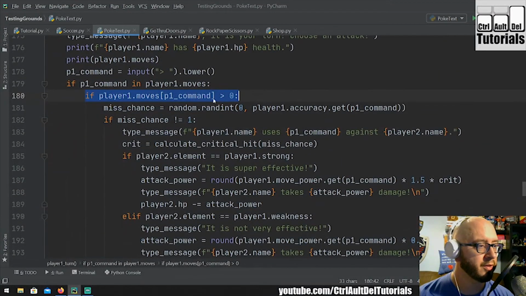Okay, so if we are allowed to do it, it's now going to calculate whether or not we have a miss. So the way it does that is it creates a variable called mischance, and we're going to get a random int that starts at 0 and ends at that accuracy. So here it goes, player 1, get the accuracy that matches P1 command.